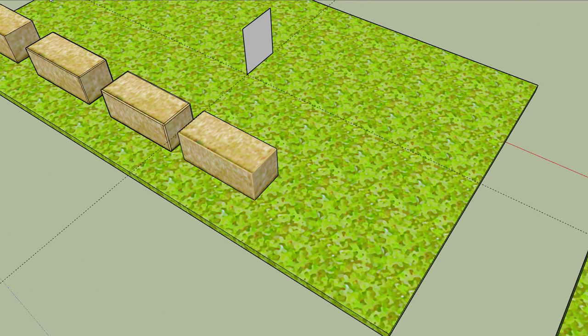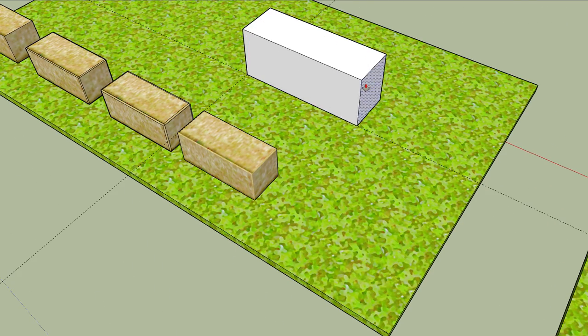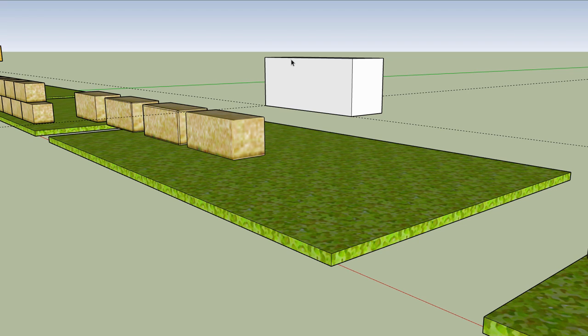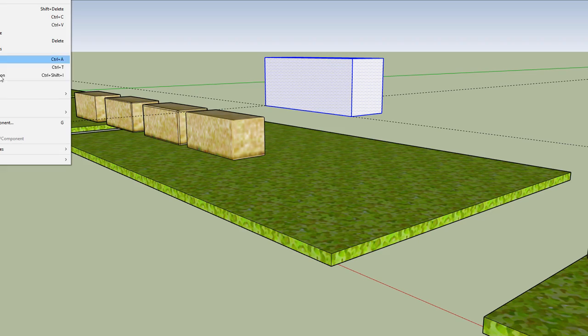There. So now we've got a block. We'll make it a little bit bigger. And then we'll take this block that we just created and make it a group.